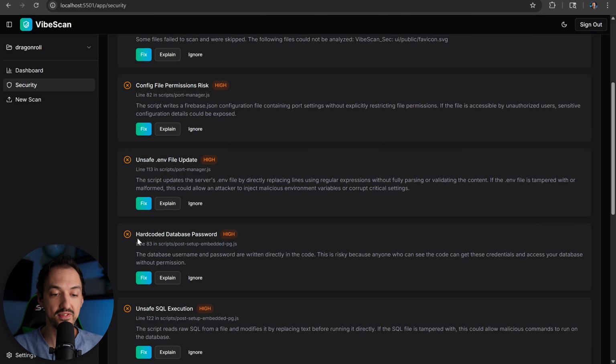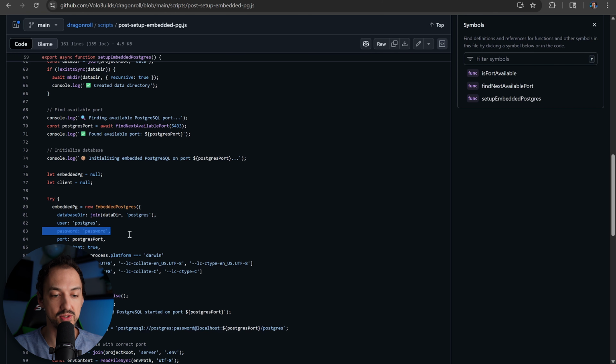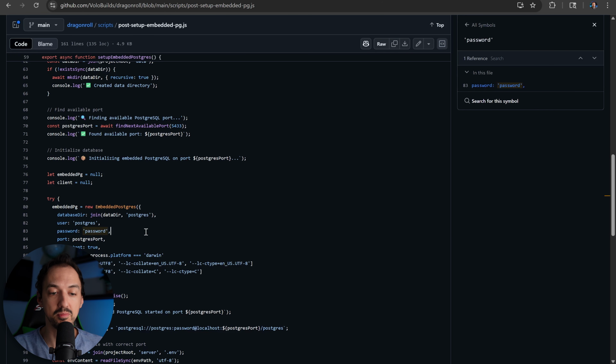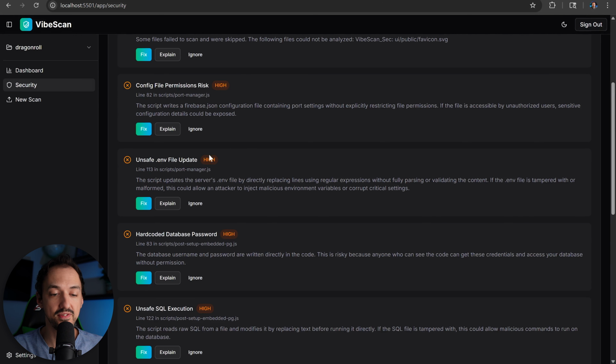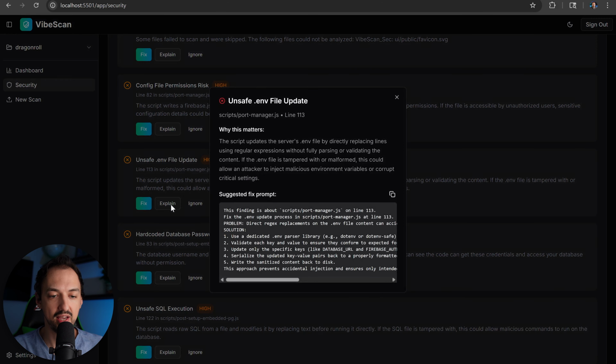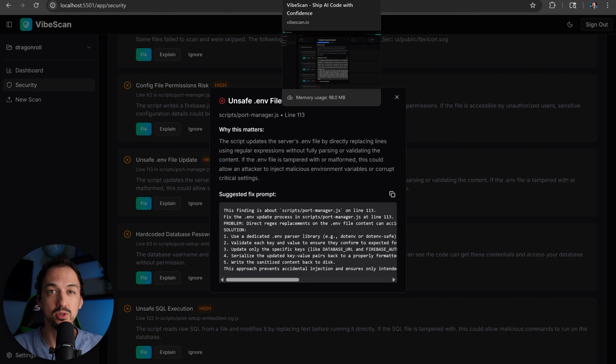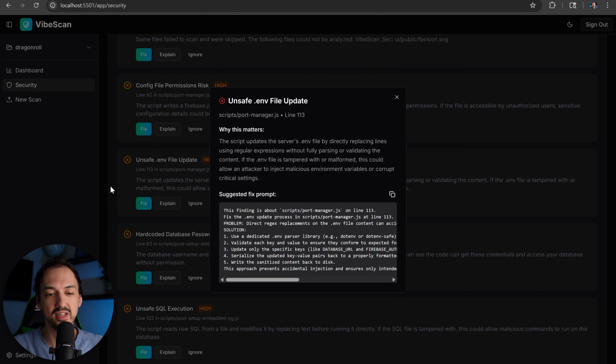However, it did identify an actual hard-coded password in a different place in this repository, which, yes, is a simple password, but it is hard-coded. But I would argue that this is a much more legitimate finding. And we have some other identified issues like this unsafe .env file update, which, I agree, is a little bit of a sketchy way of doing this, but this is a type of finding that the previous approach would have never found because it's not something that's really easy to scan for from a pattern-based perspective.